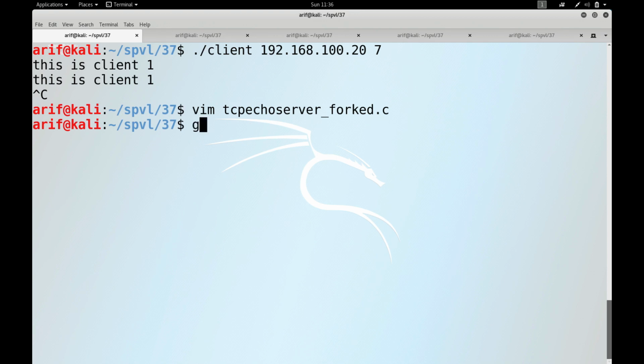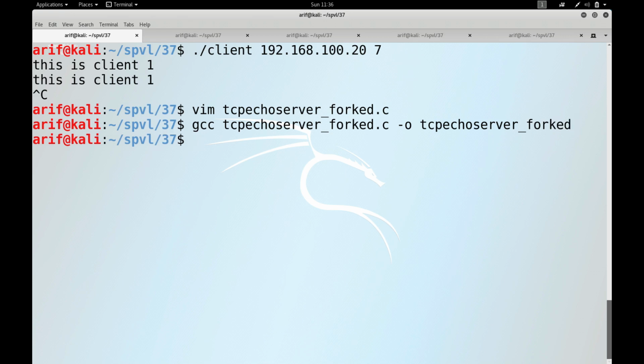Let us compile this program, tcp_echo_server_fork.c, with the name tcp_echo_server_forked. Okay, so we need to run this on the Ubuntu server machine. So let me copy it. tcp_echo_server_forked to root at 192.168.100.20 and inside the root's home directory.